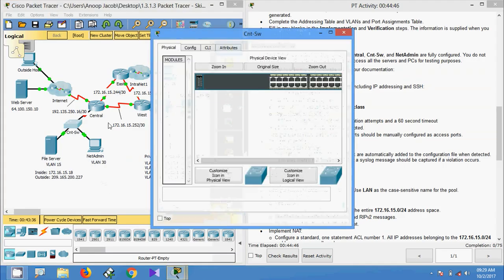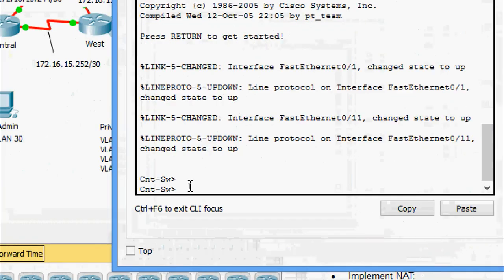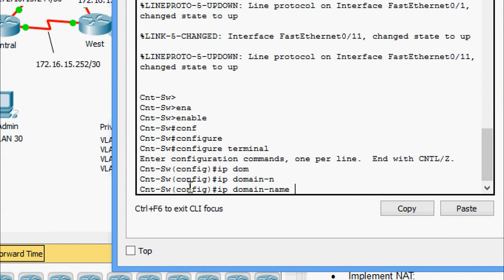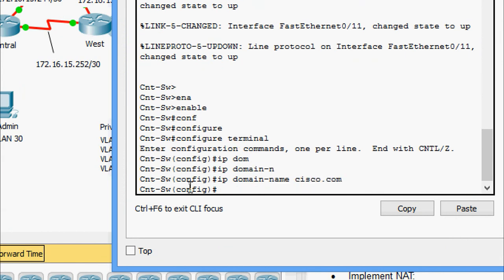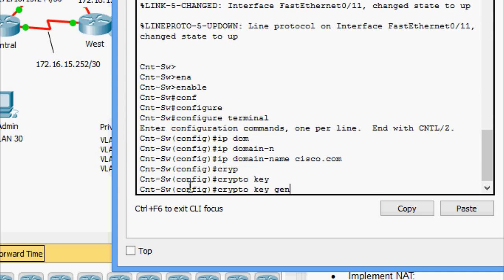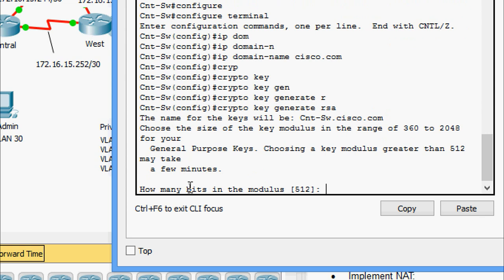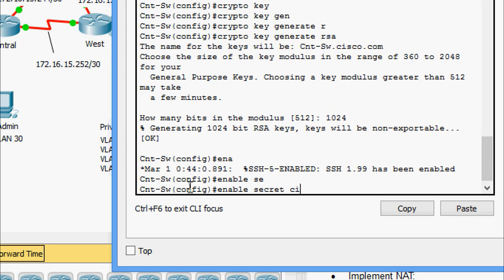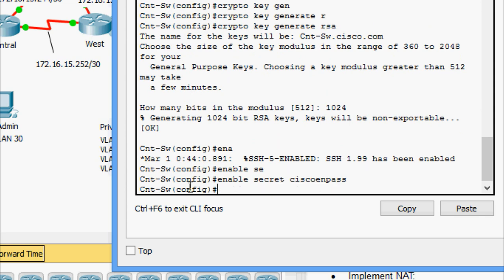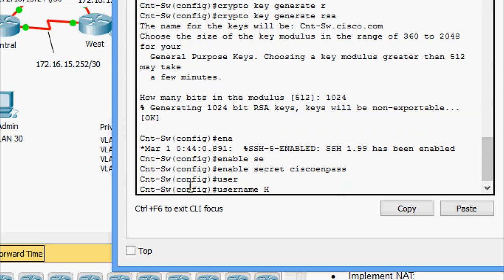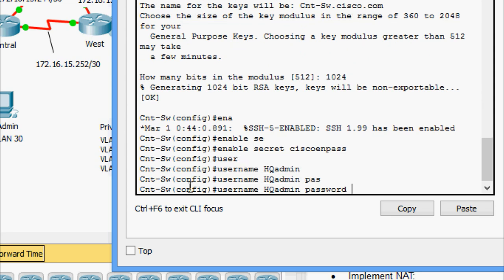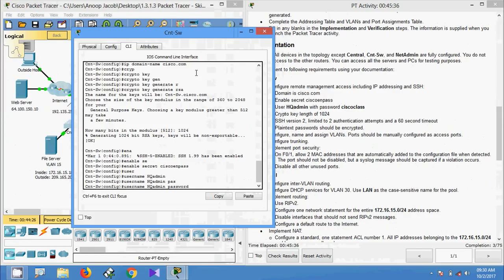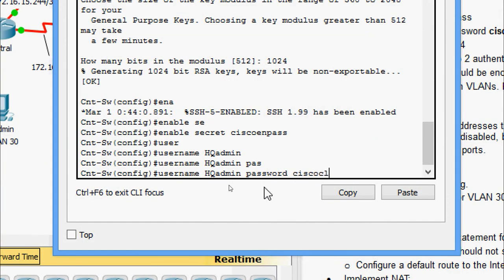Coming to our central switch, enable, we will go to configure terminal and set the IP domain name as cisco.com. Now we will give crypto key generate rsa and we will give the value 1024. Now we will set the enable secret as specified, ciscoenpass. Now we will create the username hqadmin and password. We will check the password here. Yes, it's ciscoclass.